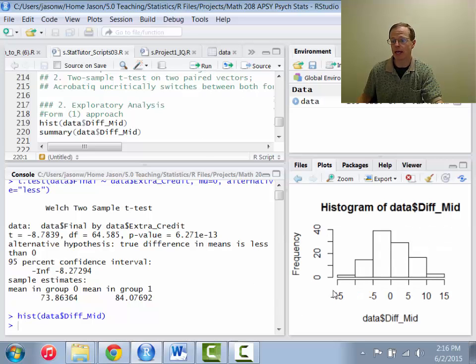Taking those differences, here they are. We had things like a 6 and a -5. Look at that. Just left of the 0 here is the peak. So it looks like the peak is negative, near to 0.